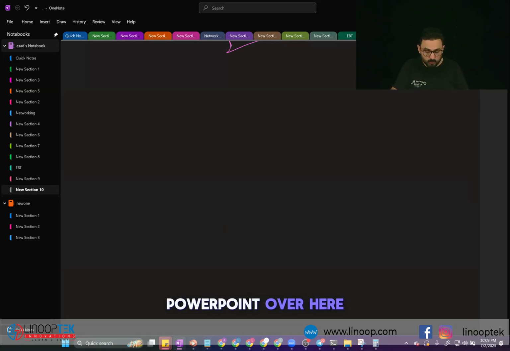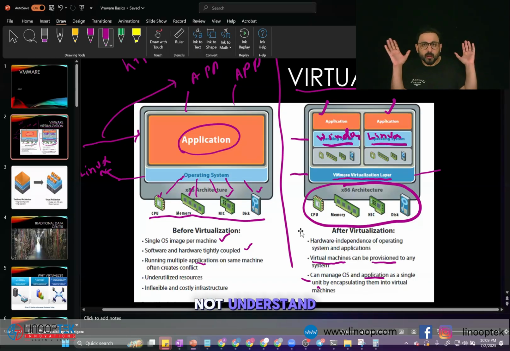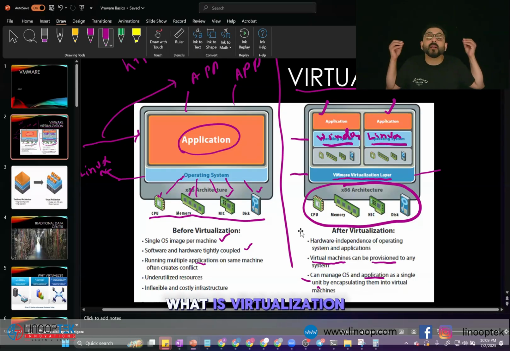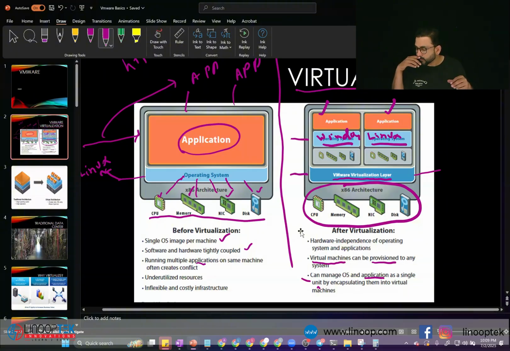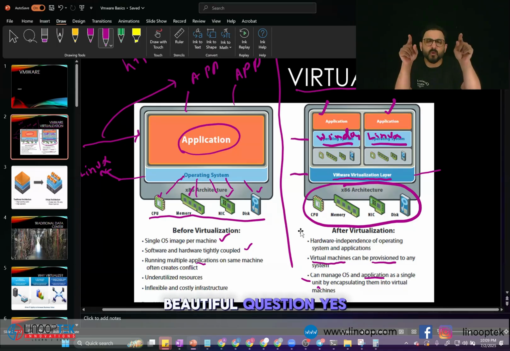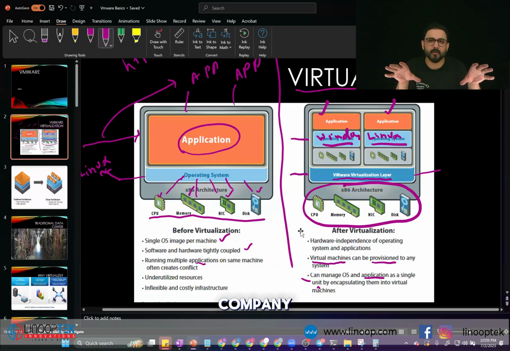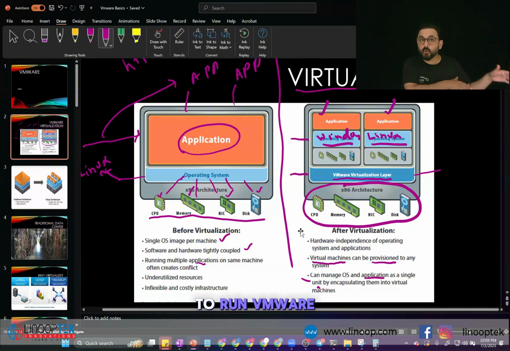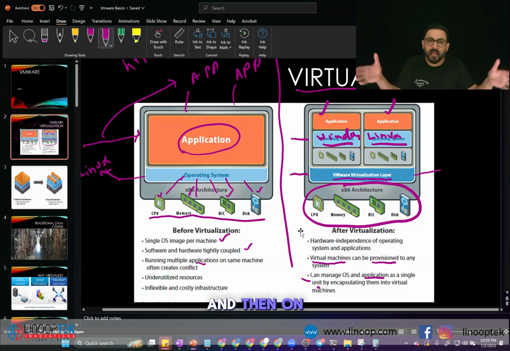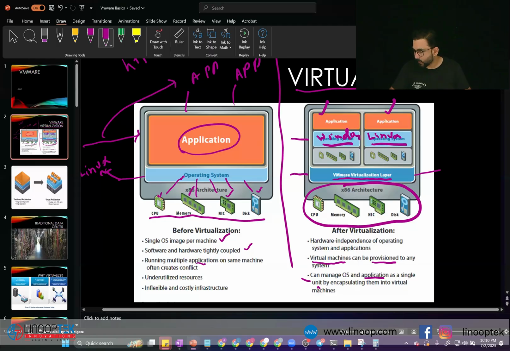Let's continue to look at this PowerPoint over here. Is anybody here that still does not understand what VMware is doing for me? What is virtualization? Do big companies use VMware to run their applications? Beautiful question. Yes, they do. Nowadays, pretty much every company wants to use VMware on top of their operating system. Are we going to run VMware in our environment? Yes. You will be working directly with VMware. You will have your own machine, and on top of that, you will install the operating system, and then you will install applications. Okay?